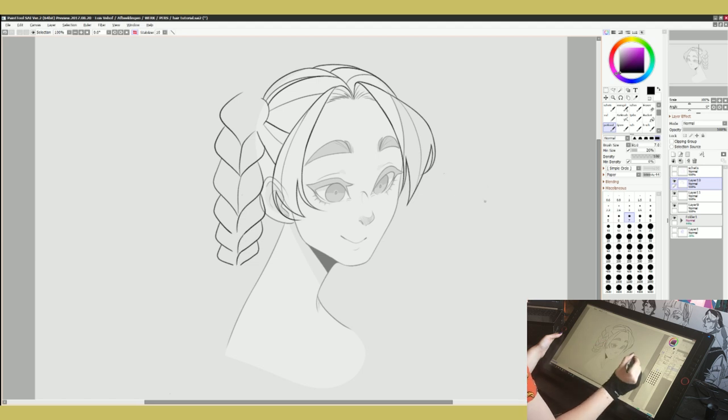And in the middle. Maybe add a little bit here and there. Your lines never have to be perfect in one go. You can just go back and adjust a little bit of the lines.